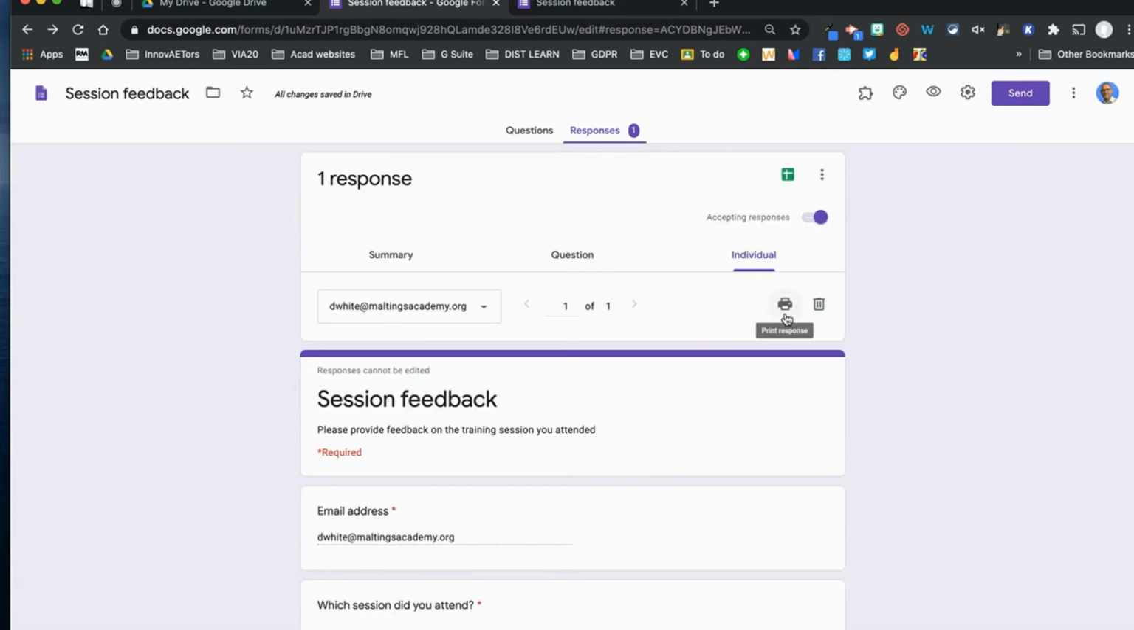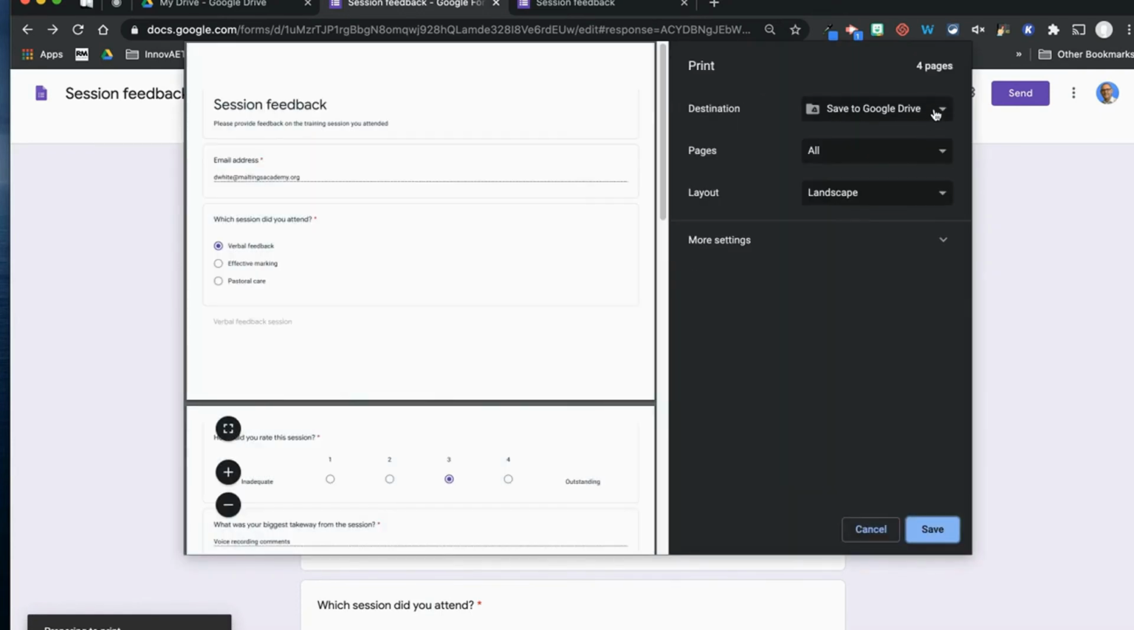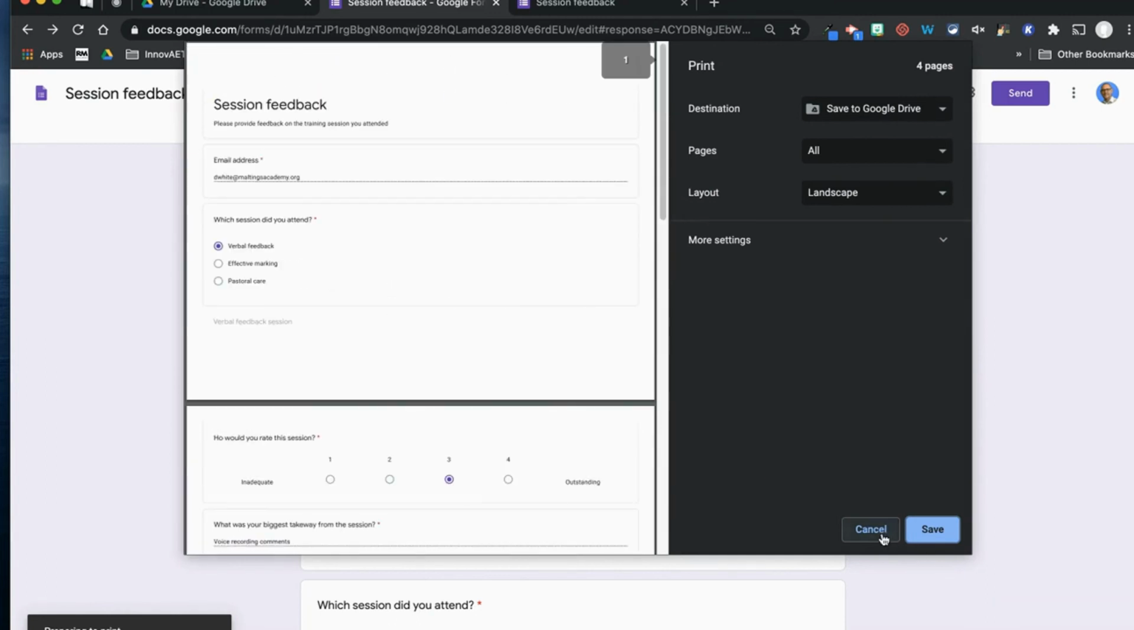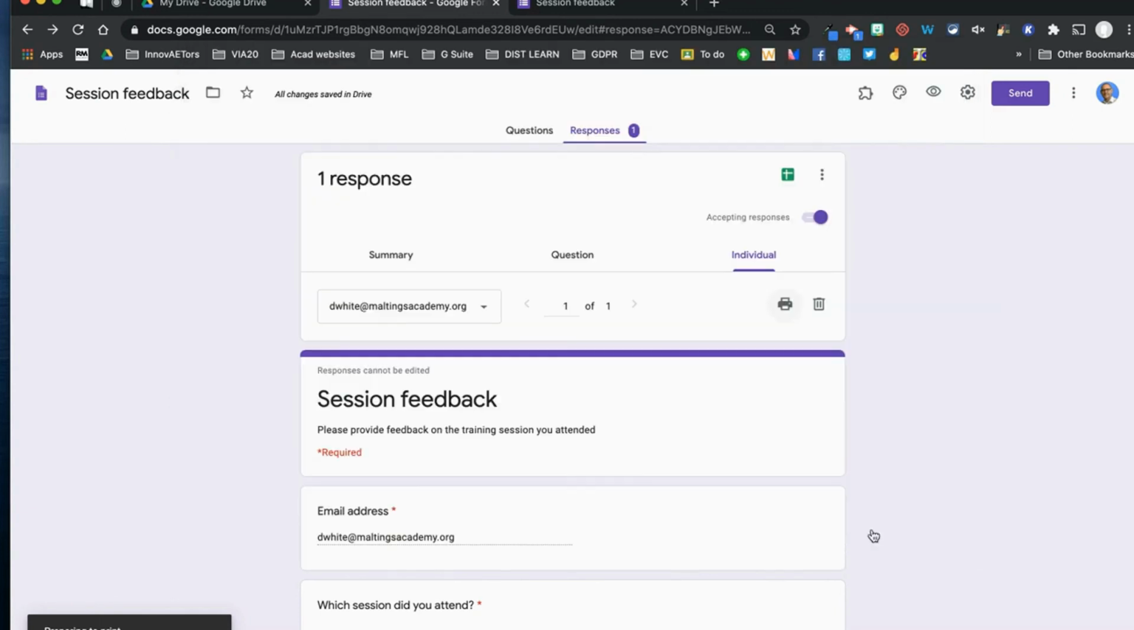And you'll see here that I can print that response or even just save it to my Google Drive or save it as a PDF if I'd like to. But you can see it's just there as a paper version effectively. Okay, I'm not going to worry about doing that, but it is an option for you. So that's one way you can see the answers that people have given.